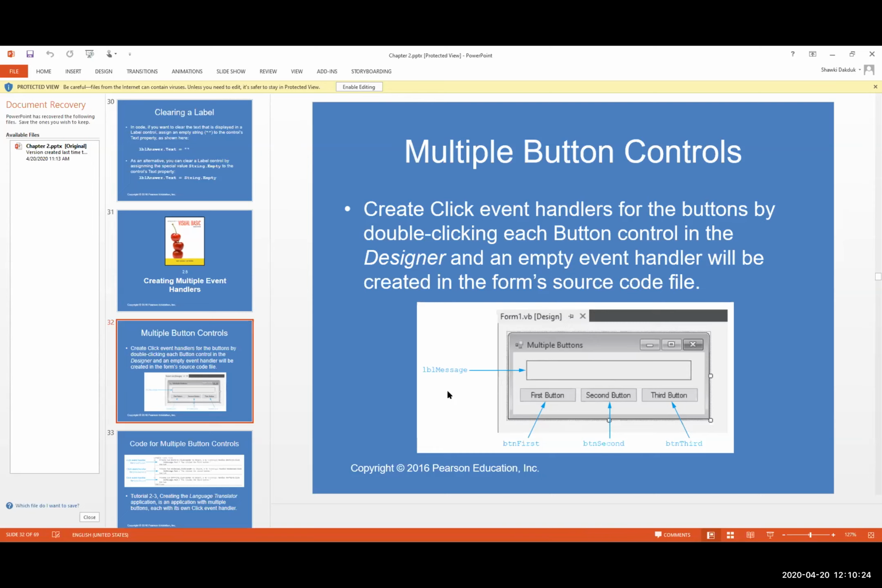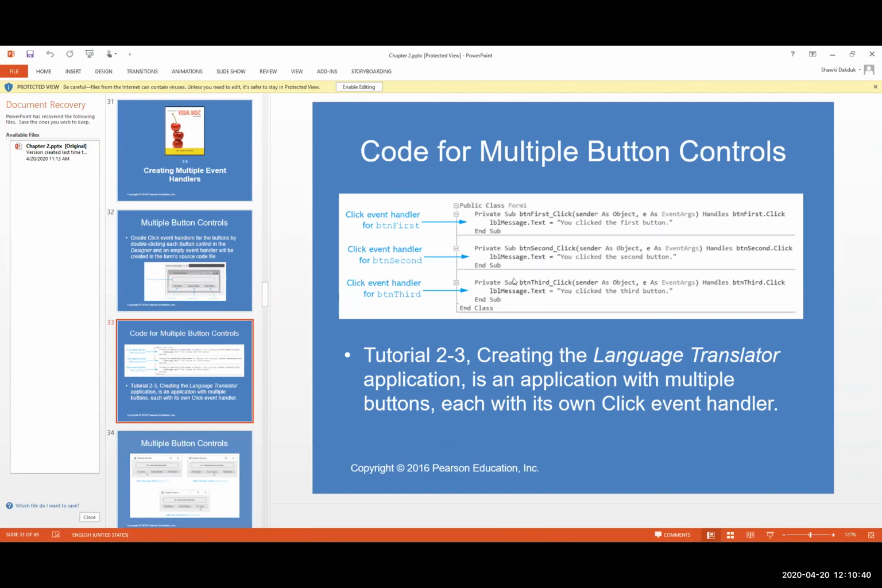So how would you program that? You would put the label name lblMessage.Text equal first button for the first button, second button for the second button, third button for the third button. So let's look at the code. This is how you do it. You say lblMessage.Text, you clicked the first button. For the second button event handler, lblMessage, you clicked the second button. For the third event handler, lblMessage.Text, you clicked the third button.